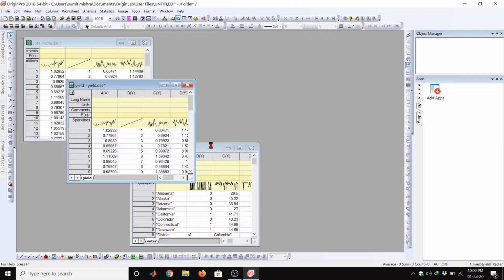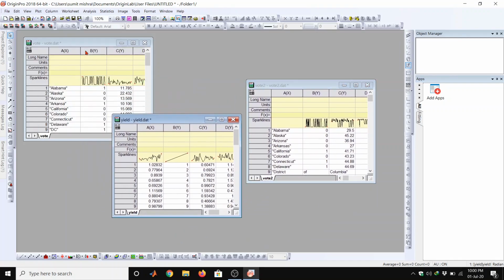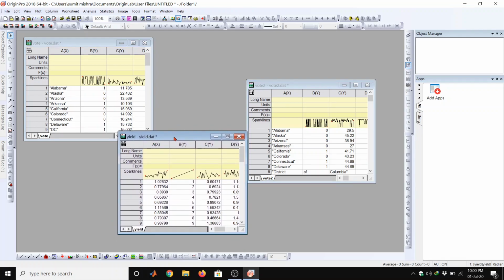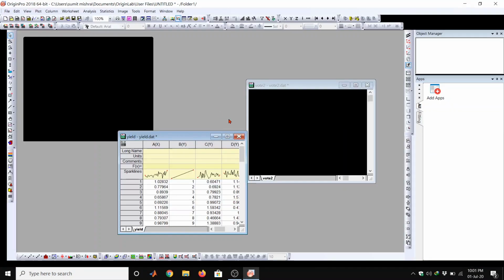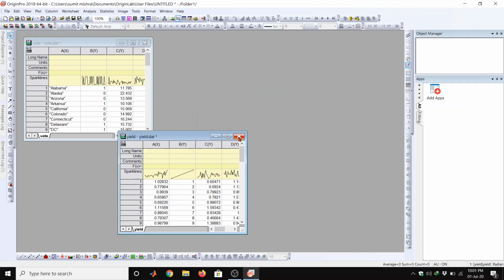So here we can see we have now three .dat file, vote.dat, vote2.dat, and third one is yield.dat file. So now we have three ASCII file which were imported here. So these were three .dat ASCII file. So you can easily import your data file here, and then accordingly you can analyze or plot your data.